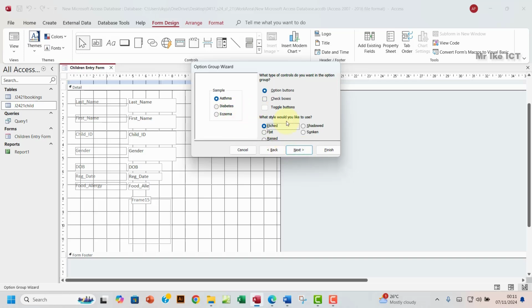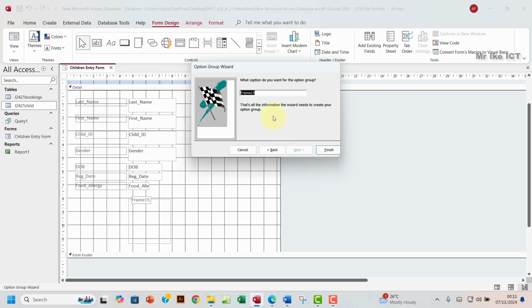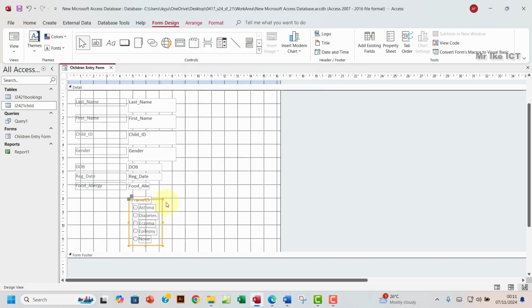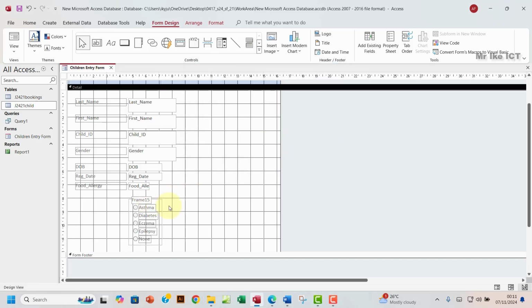Okay, so next, what I need is the option button. The option button is already selected, and this is the sample at the left here, which is what I want. So I'm going to go next. What name will I give this? I'll leave it as frame 15 and then just finish up. As you can see, it has been created for you.